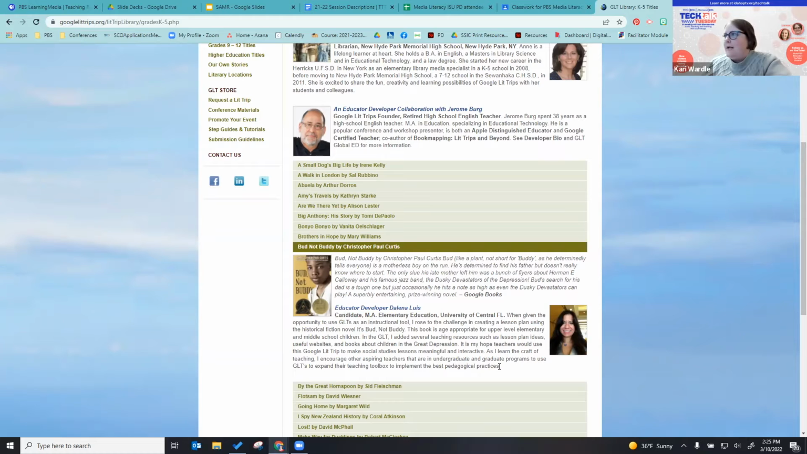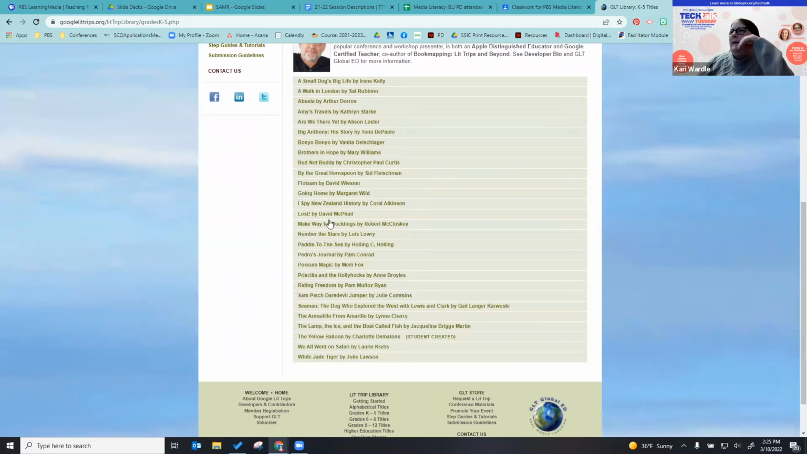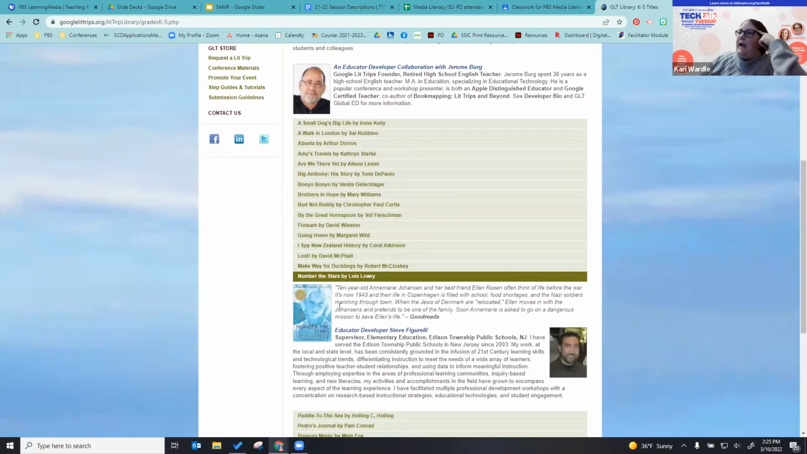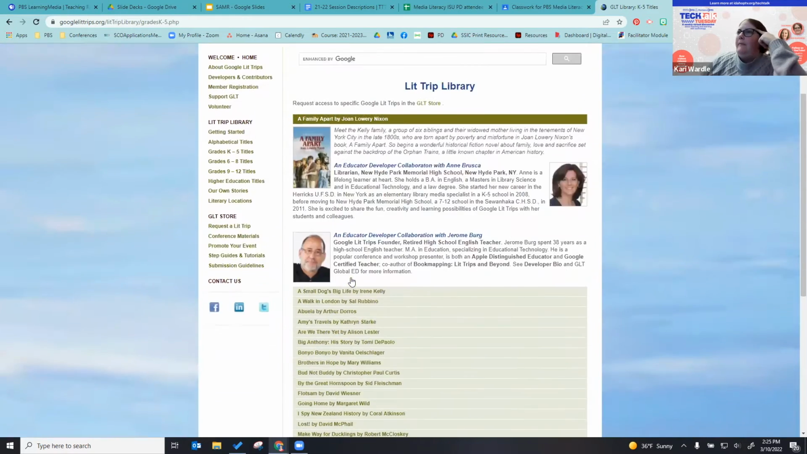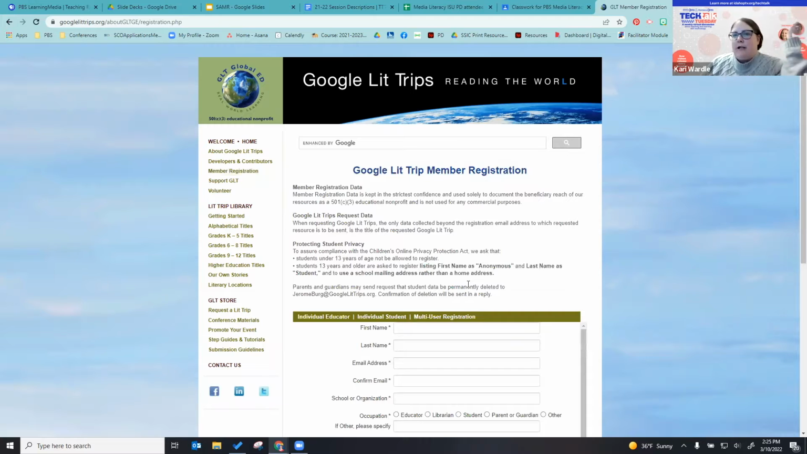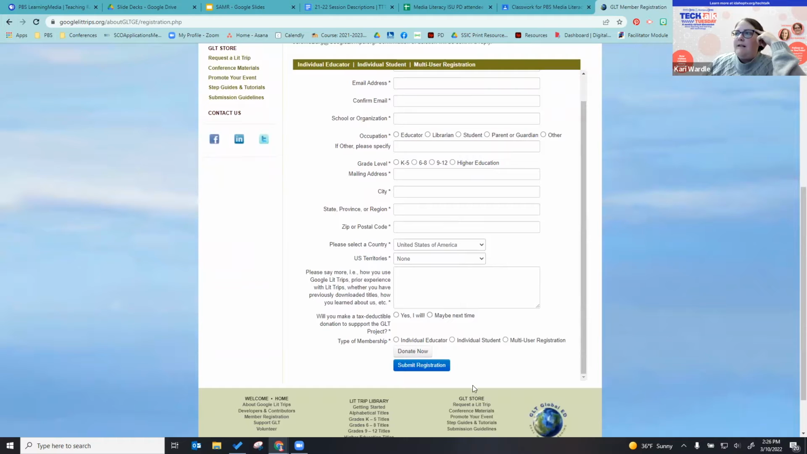I looked at Number the Stars, and I just couldn't find any way to actually access the Lit Trip itself. So then I started looking around again, and I noticed this member registration. It occurred to me that maybe you have to be registered to access these. And you do. So I clicked on member registration. It's free. There was no cost for it. I filled out this quick form explaining what I do, and hit submit registration.